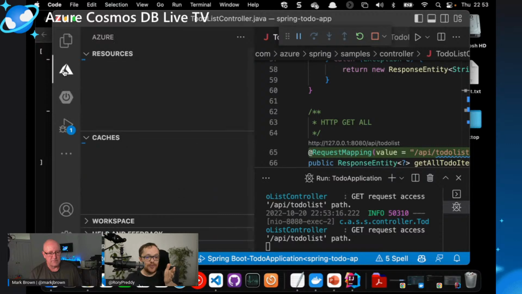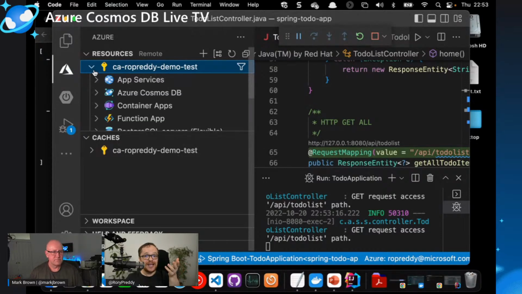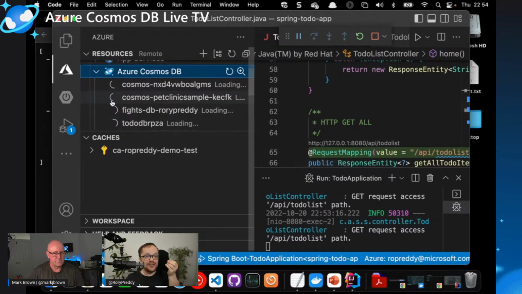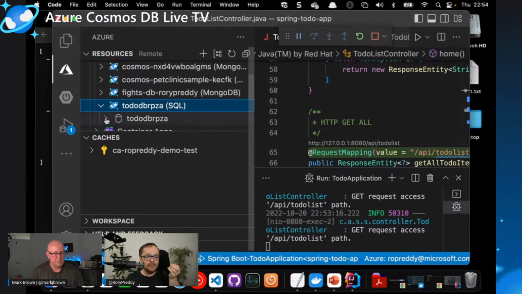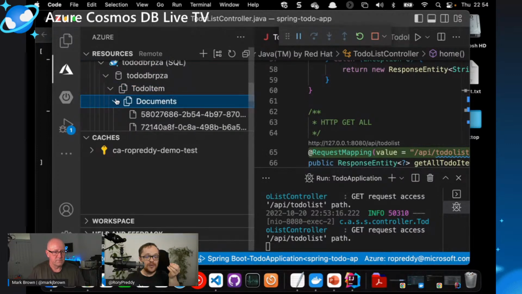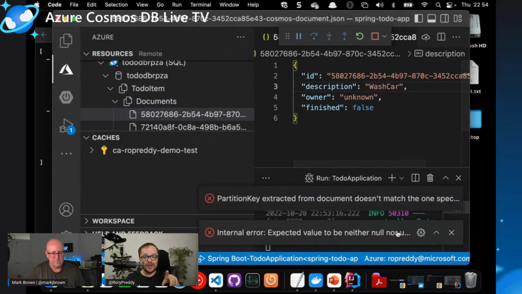I love this stuff. Remember, you can also go into resources here. Now I've got my to-dos. Remember I showed you to you earlier here? And my to-dos is in Mongo? Yes. No, SQL. So I can actually go into Visual Studio Code. There's my to-dos there, and I can go in there. Remember the bar milk here? Let's go and see if we can change bar milk. So there's my SQL to-do item here, my documents. There's wash car, and I can go in and okay, it's not going to let me do it right there because it doesn't like the partition key.